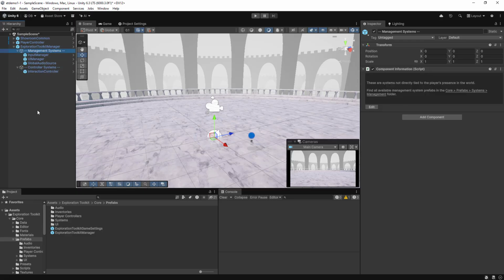Now, management systems are things that are not directly tied to the player, such as input, UI management, and sound. And controller systems are systems that directly tie to the player, such as interaction.